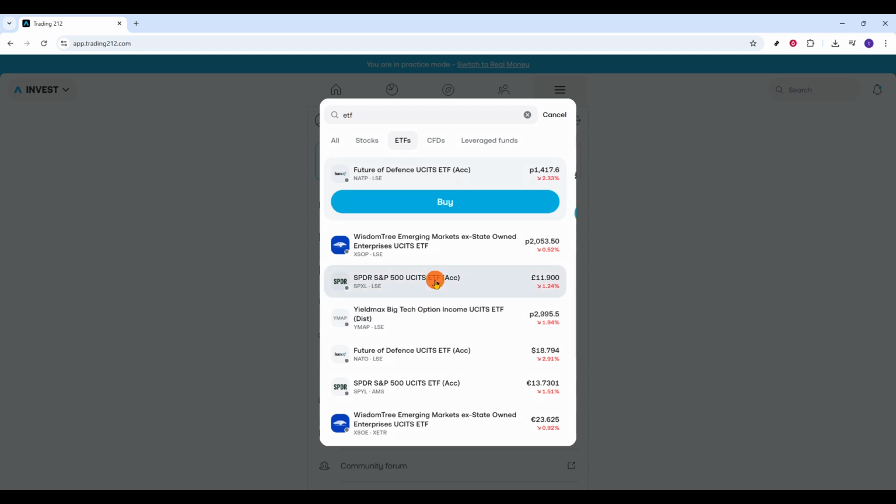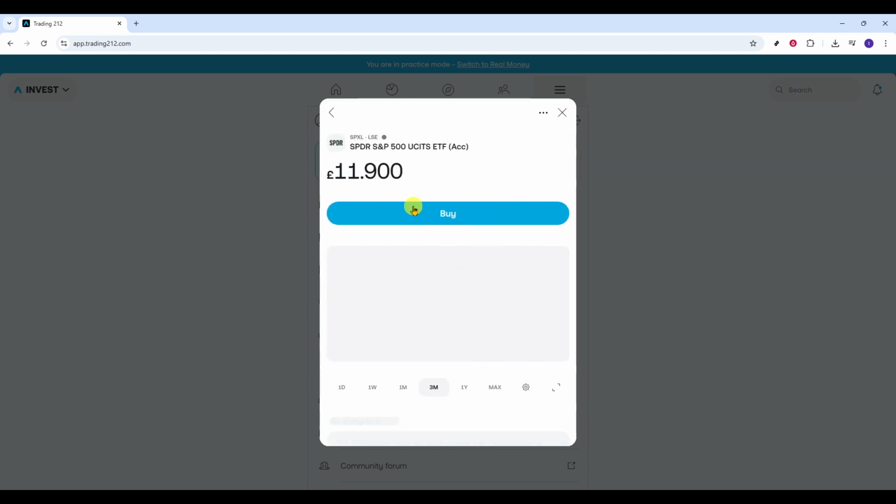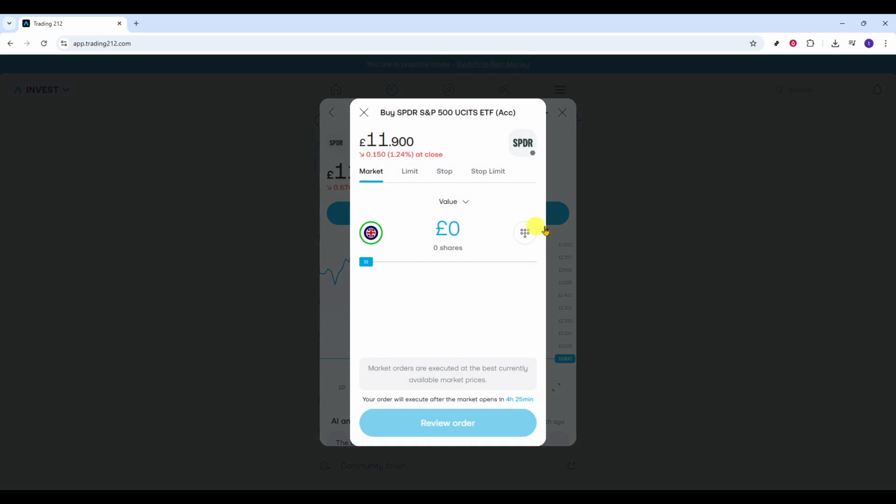This opens the order ticket where you choose how much you want to invest. You can usually enter either a cash amount or a specific number of shares. If you enter a cash amount, the platform will show the estimated shares you'll receive based on the current price. If you enter shares, it will calculate the total cost. Take your time here to make sure the numbers align with your plan.